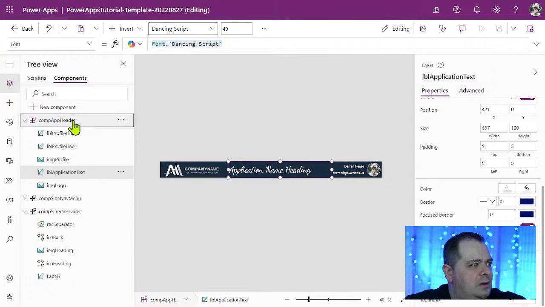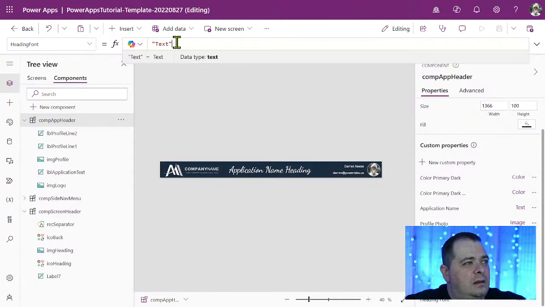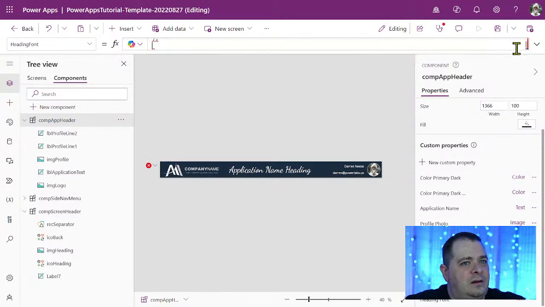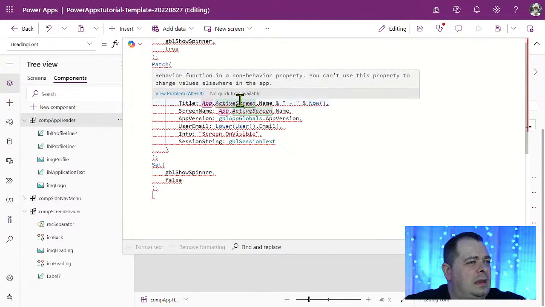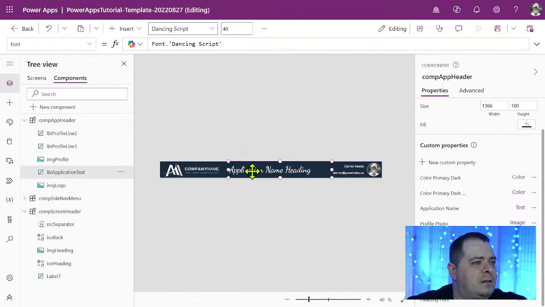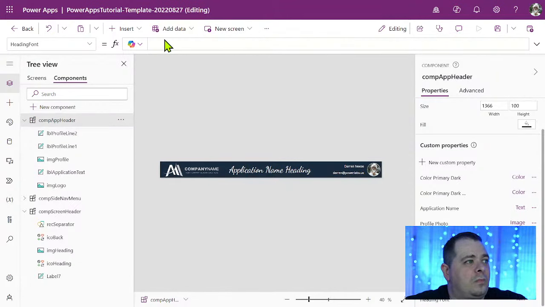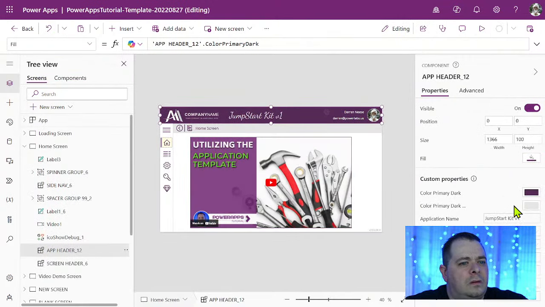Okay, so I'm going to go over to that property we just created and paste that there. And I did not do that right. Okay. Click back on the label, and I'm going to copy that. Here we go. So now that that's set up, go down to the bottom, heading font.